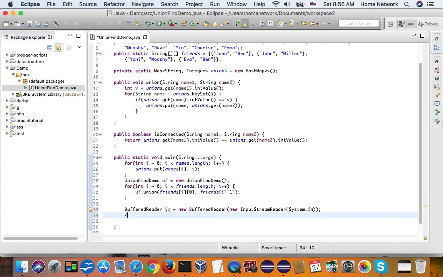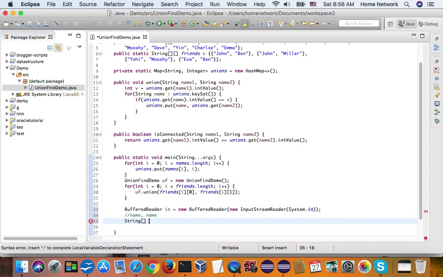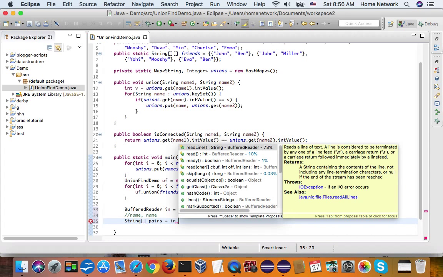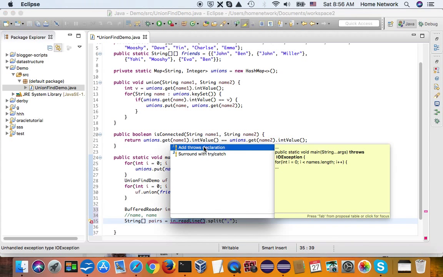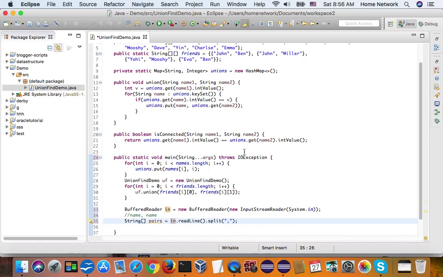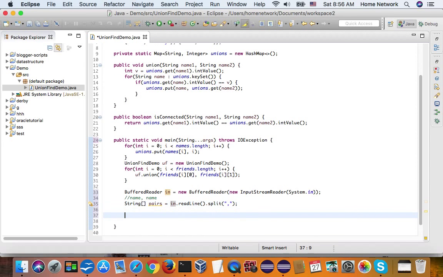Okay, let's assume the user input is comma separated. So we can get the name pair by splitting. And let's throw IO exception. Now let's answer the question. Is connected pairs?